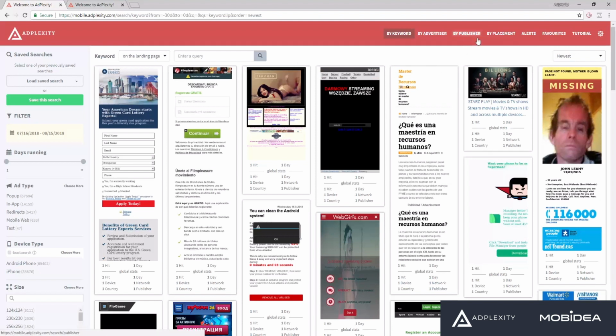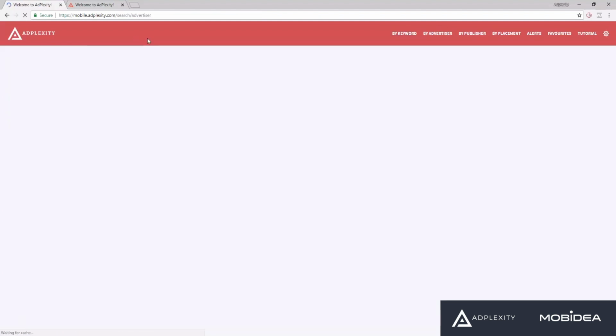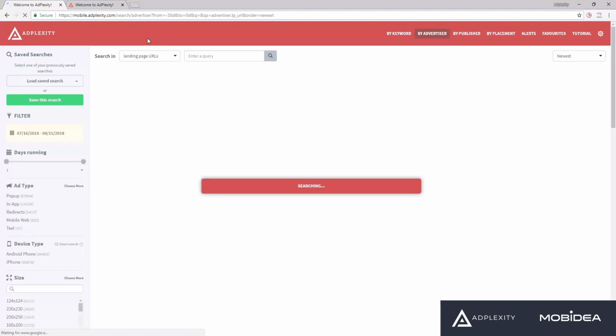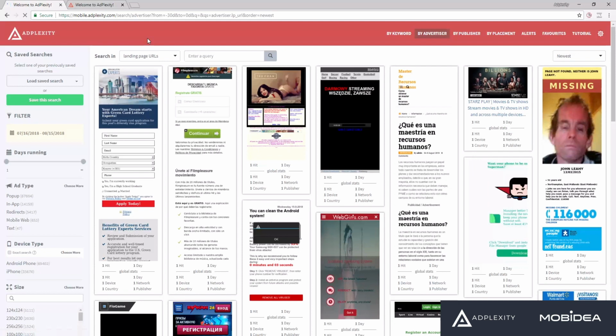The next thing which I strongly recommend is that you try and use search by advertiser as much as you can. Especially now it's good because I know that you guys are with MobIdea, and from MobIdea's affiliate managers you will receive a lot of offers. If you ask your affiliate manager on MobIdea, he or she will tell you which are the current offers that are working the best.